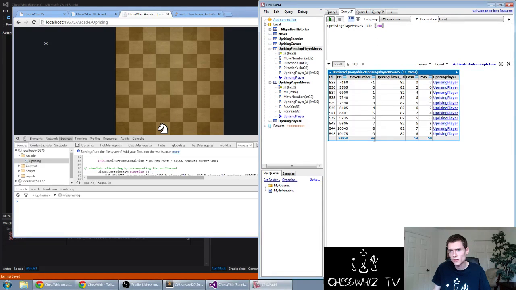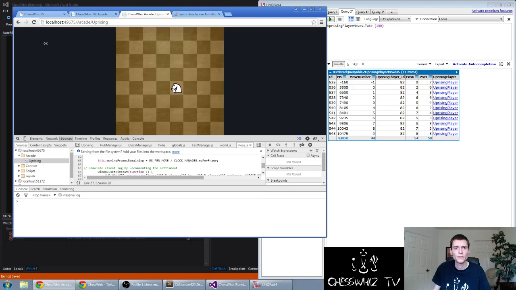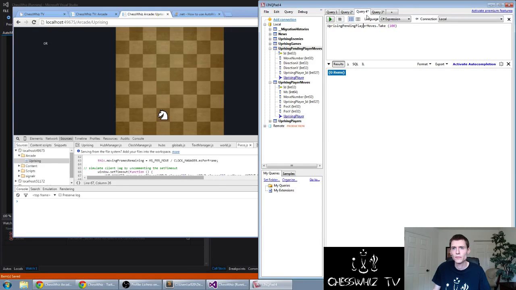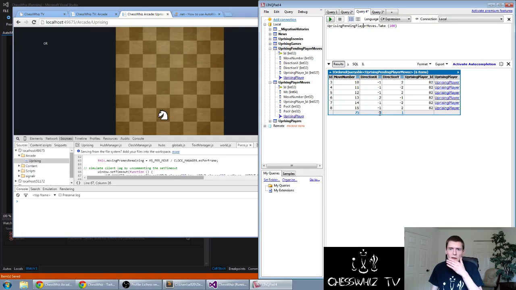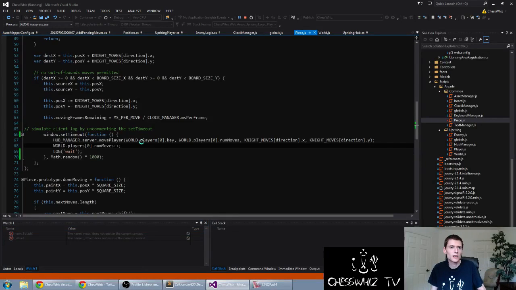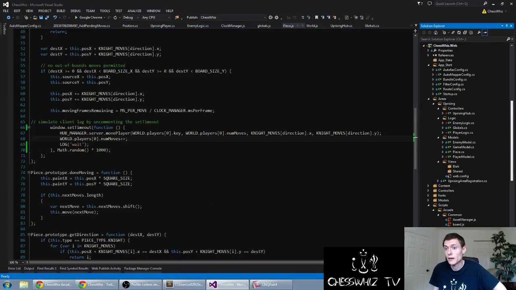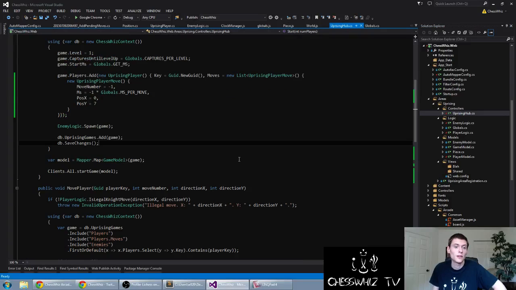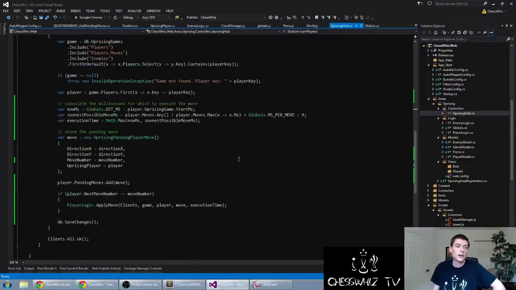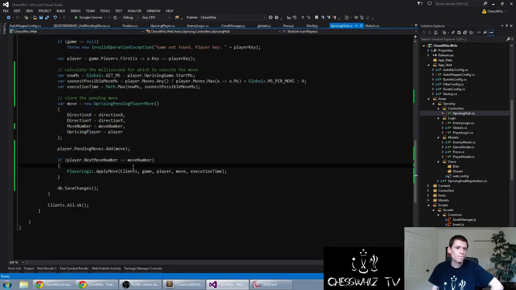So there's some moves, 0 through 9. They all occurred in their proper order. There's some pending moves. So there's something missing, obviously. I haven't finished my coding. That was a fun exercise. Need to think about this.